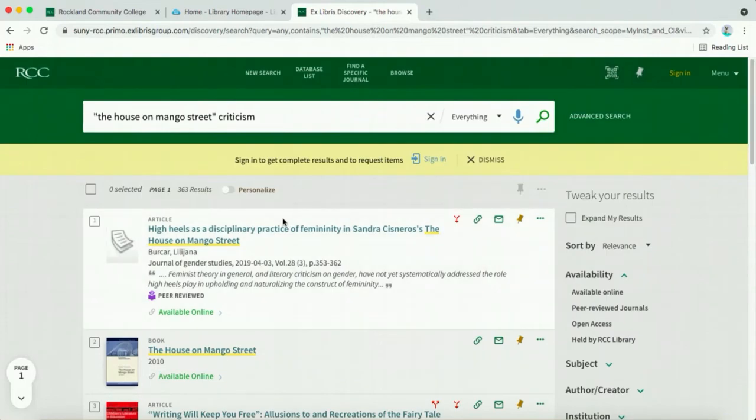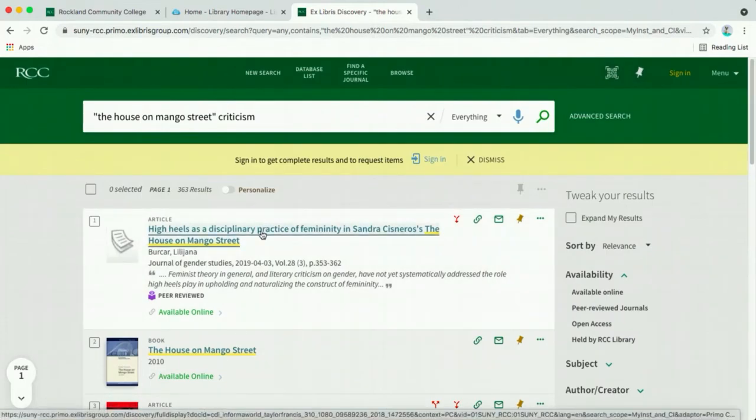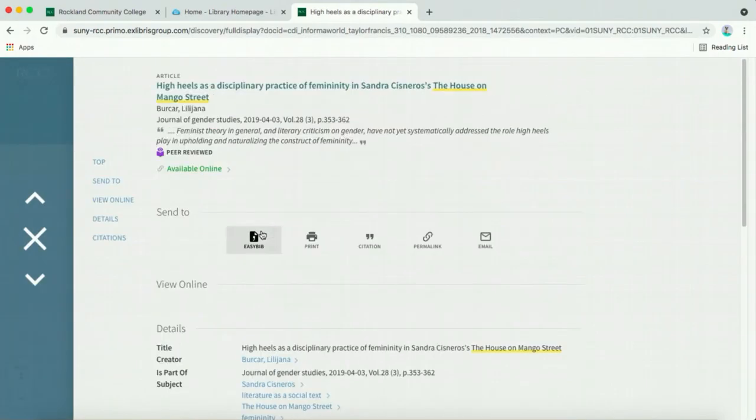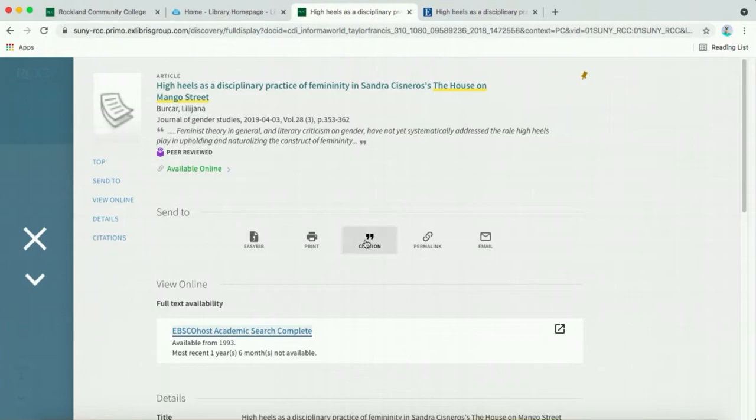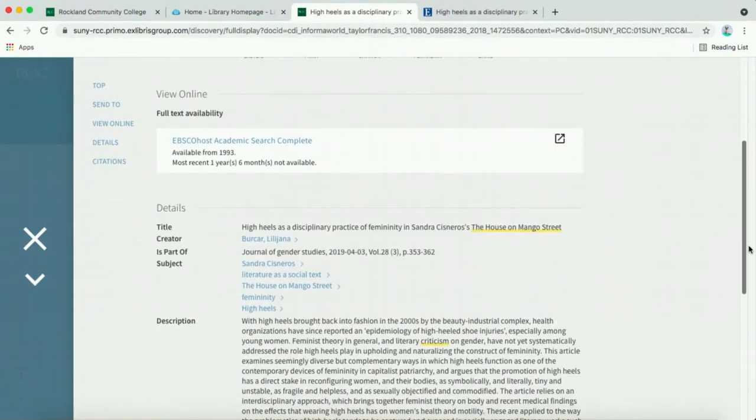I'm going to click on this first one. High Heels is Disciplinary Practice of Femininity in Sandra Cisneros' The House on Mango Street. So from here I can grab the citation, the permalink, or email it to myself. If I email it to myself, it's just going to bring me the permalink, so I would recommend jumping out to EBSCO, which is the native database where this article resides, and grabbing the full article.